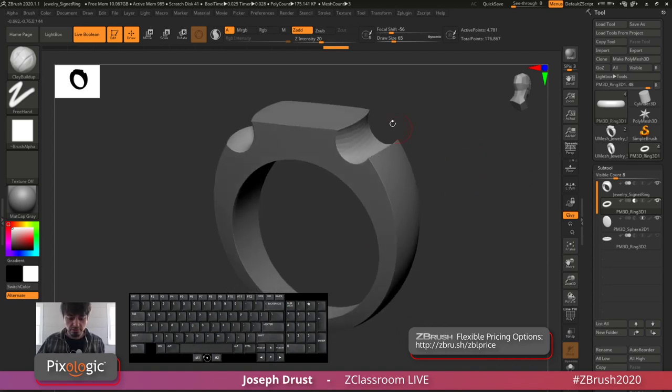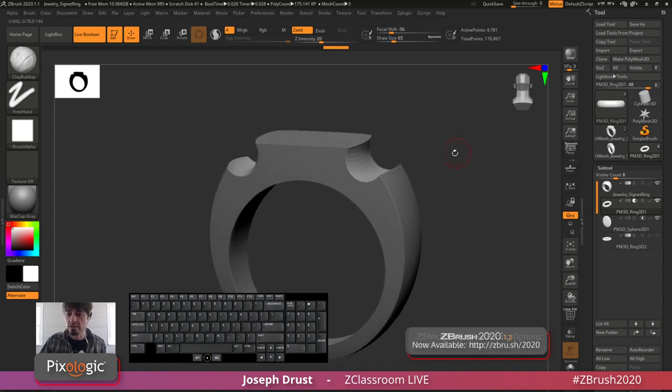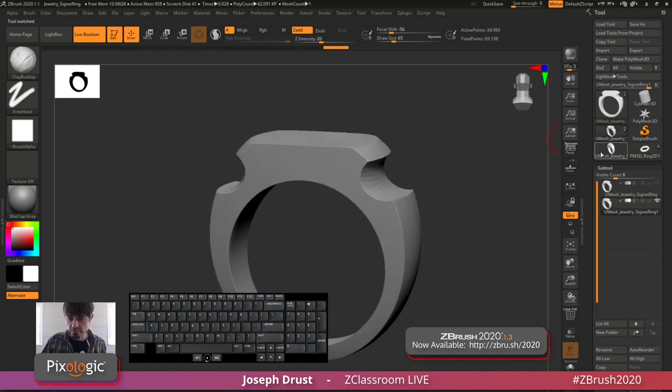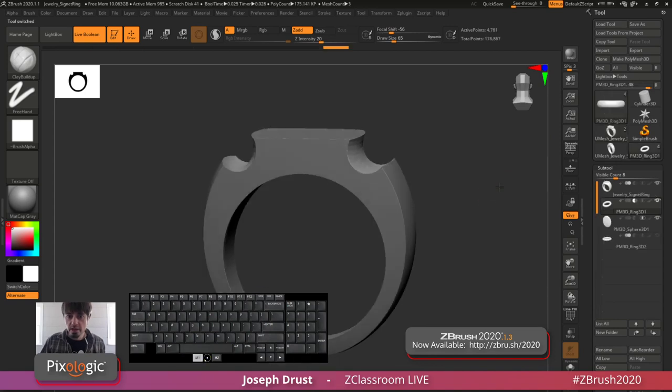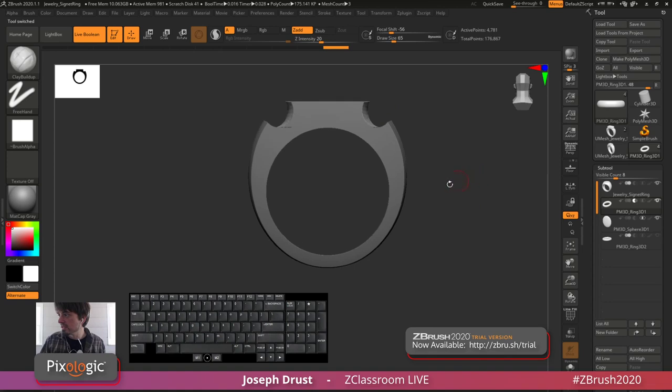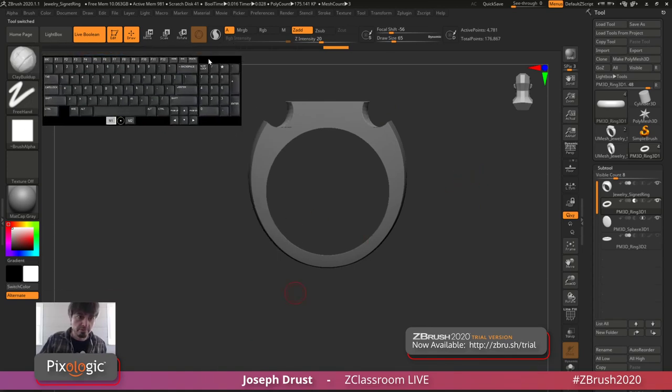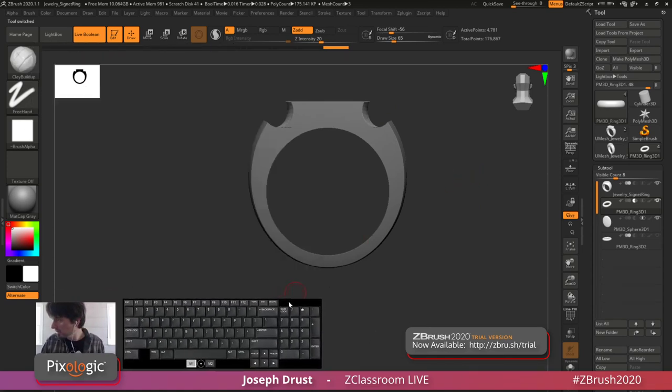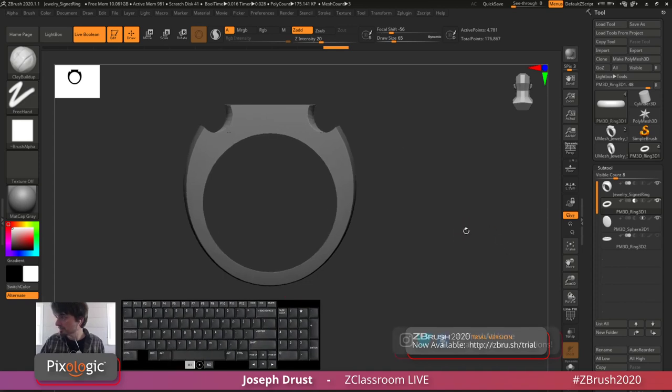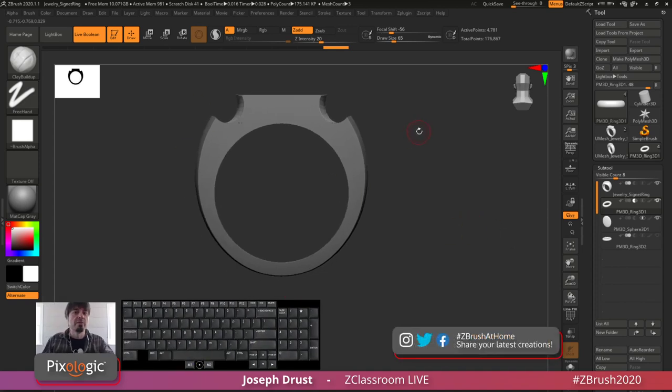So if I take this model here, and actually we'll go back to this one, and let's say I have live Boolean active, and there's a special brush that's inside of ZBrush. Let me move this keyboard out of the way. Actually, I need to put it, there we go. And it's already set up for this process.